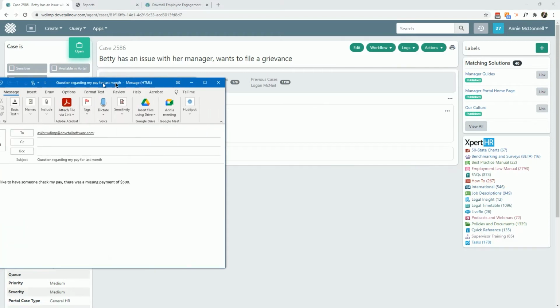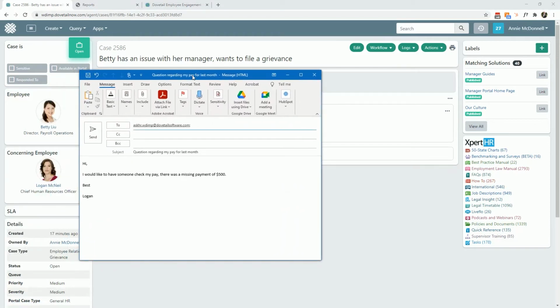Okay, now we're going to look at an email coming into Dovetail that creates a case automatically through workflow. It then gets tagged with a certain case type and is then sent to a certain area where team members can pick that case up. So here's an example of an email coming in. I'm just about to send this email acting as Logan. Logan had a missing payment in her recent payslip. So here's the email I'm sending it to. Here's the subject line. Here's the text.